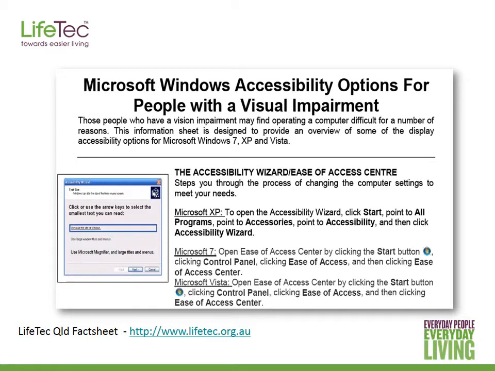So there's similar accessibility options that exist under the Windows platform as well. And we've actually made a fact sheet which is up on our website, which goes through the instructions on how to change the accessibility options to increase visibility under different Windows platforms.